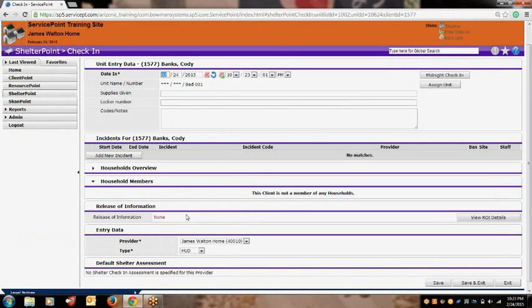You are unable to be in backdate mode while working in the ShelterPoint module. Because of this, you must, I repeat, you must make sure the date in is the actual date your client began to occupy that bed. You must manually change it yourself.